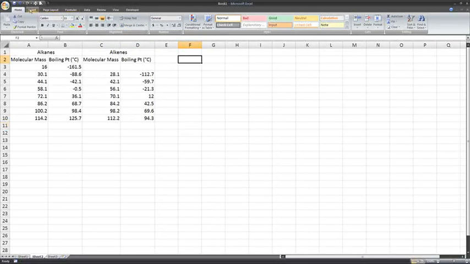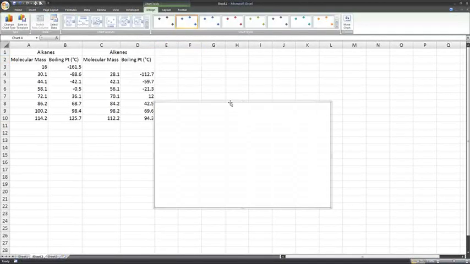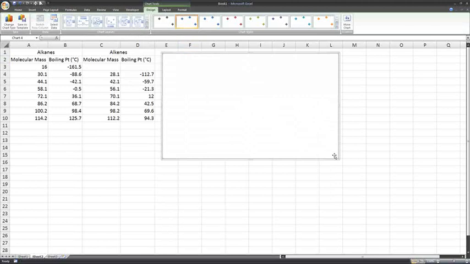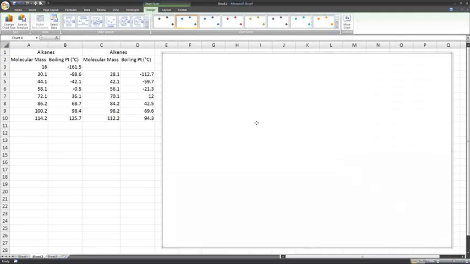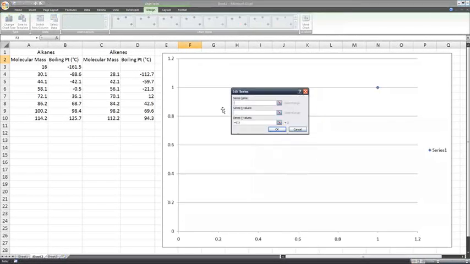So I'm going to insert a graph for that. So running through the same process now on a scatter graph, and I'll just make it big enough so we can see. I right click and I select data. I add a new series, and the first series is alkanes. That's this set of data here.